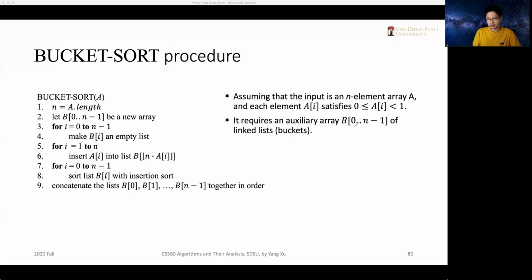Its index is from 0 to n-1 because this is a more convenient way, because the elements range from 0 but are less than 1. So we are cutting the end. We're not using 1 to n, but we're using 0 to n-1. We're including 0. So basically there are 3 for loops. The first for loop iterates through all the elements in B and makes each B an empty list.